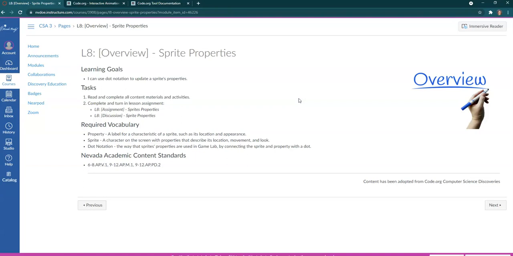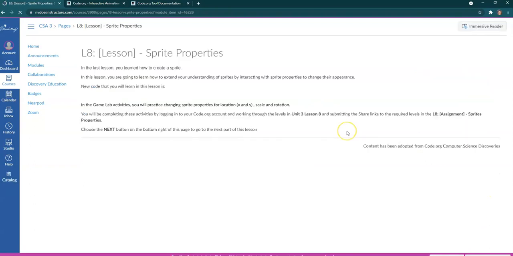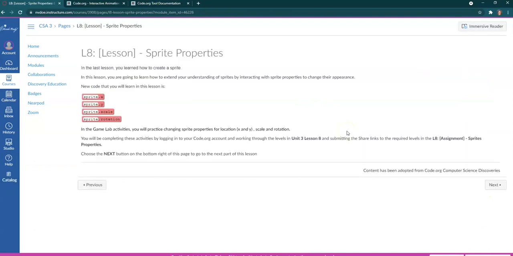Then your tasks are to read and complete all the content materials and activities, and then turn in your assignments. Go ahead and click Next. And on this page, this is part of the lesson where it shows you some of the new code that you're going to learn this lesson with the Sprite.x, Sprite.y, Sprite.scale, Sprite.rotation, and a few other new Sprite properties that you're going to be introduced to in code.org during Lesson 8.